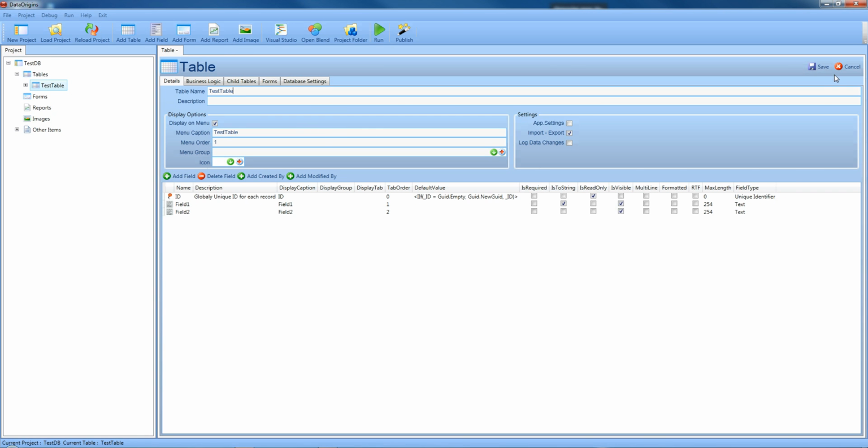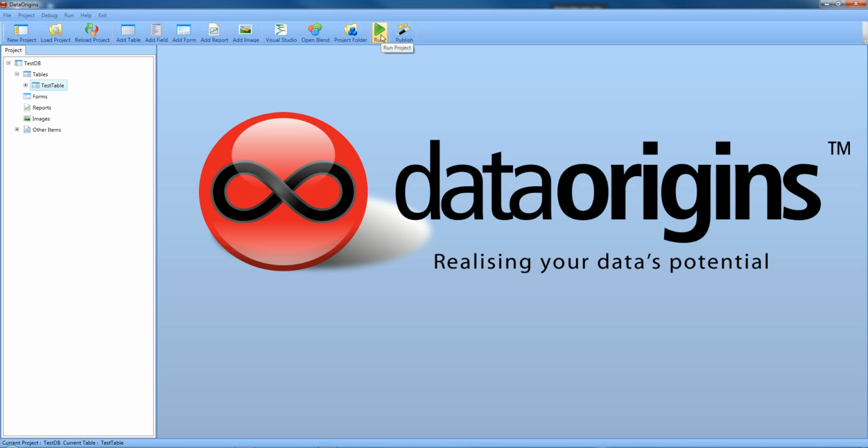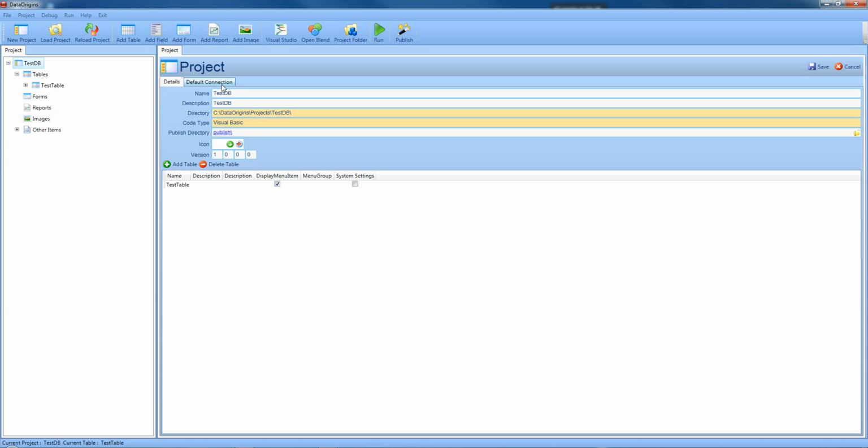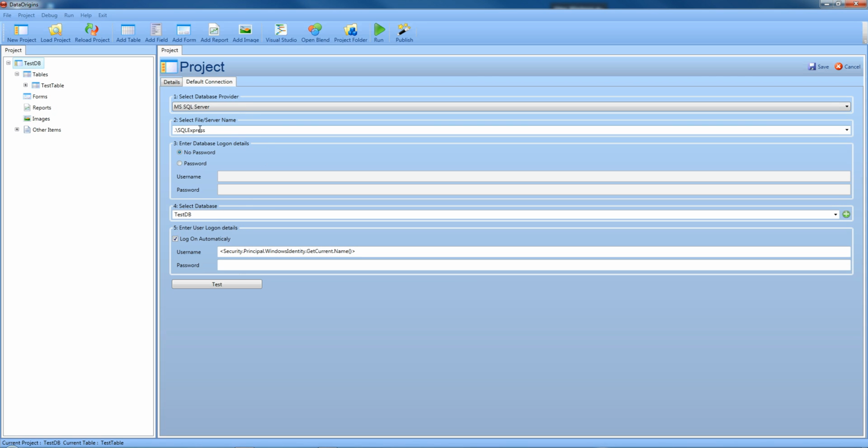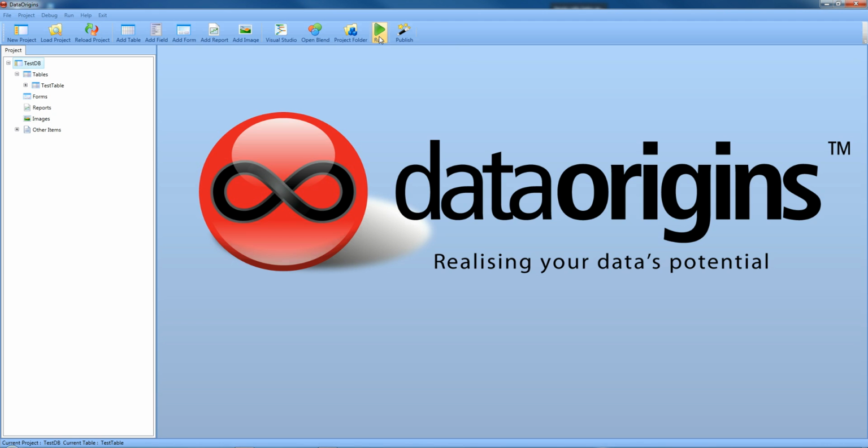Okay, now when I go ahead and run this, it's going to build the application and then run the application in the background. Now, when you first run a DataOrigins application, what it does is it checks the default information that's in the project, which we added when we created the project, this here. If it finds that server and then finds that database, it will go ahead and run the application on that database.